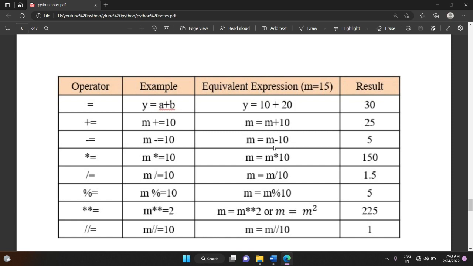Okay, I think you got it. And here m multiply equal 10. M is multiplied by 10, calculated and stored in m, and 150 is the result. As well as m divide equal 10, so 15 divided by 10 gives 1.5. The same thing is done here. M percent equal 10, where percent is the modulus operator, so it gives the remainder of this expression and stores it in m.